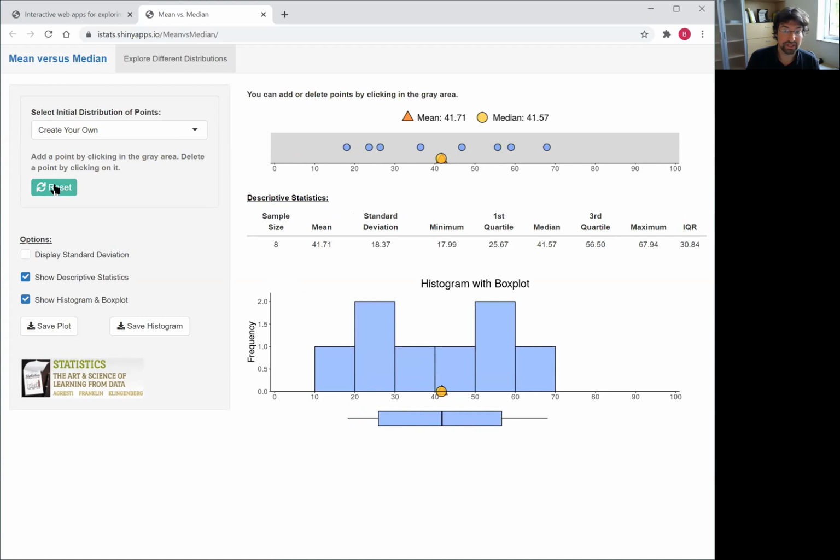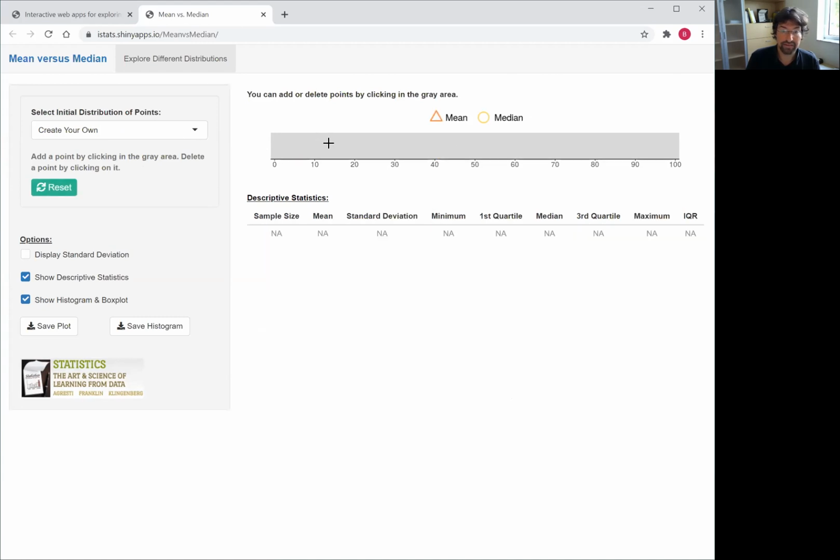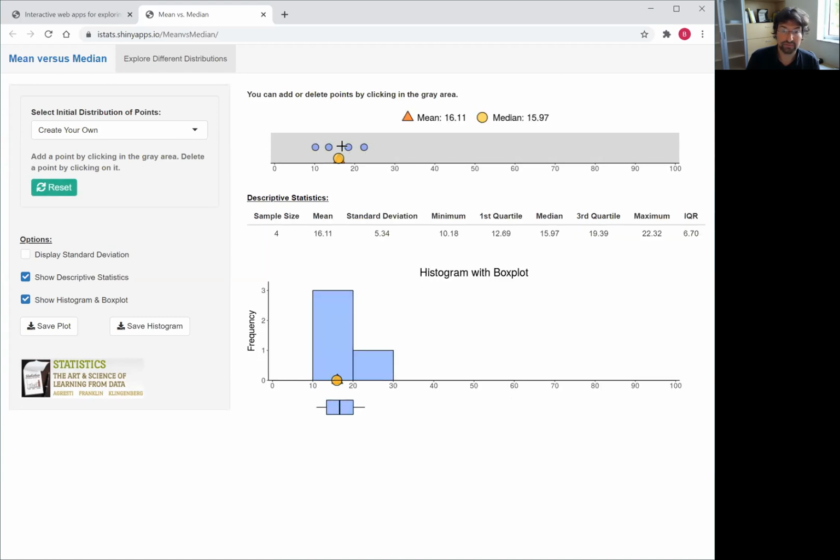Let's reset. What if you have a ton of observations here, and I click to add some more, and then you tend to get an outlier over here. Look now, the mean and the median are almost the same, but if I have an outlier here, the mean is going to be affected because of the huge quantity that this one outlier will contribute to the arithmetic mean, yet the median will not move much.